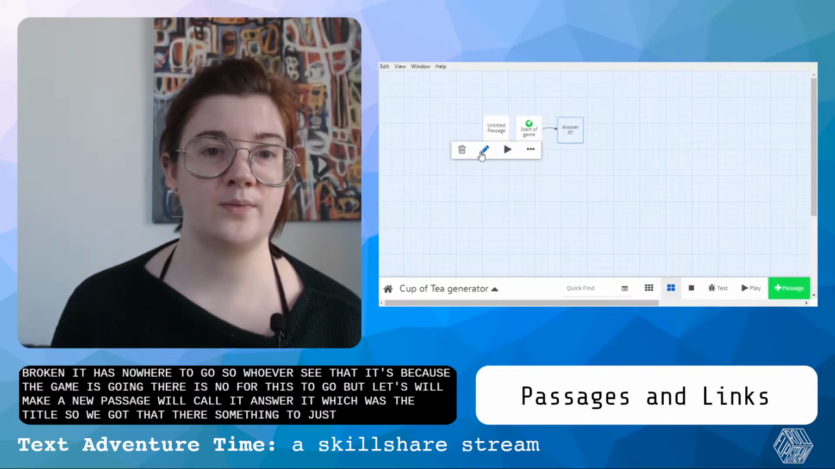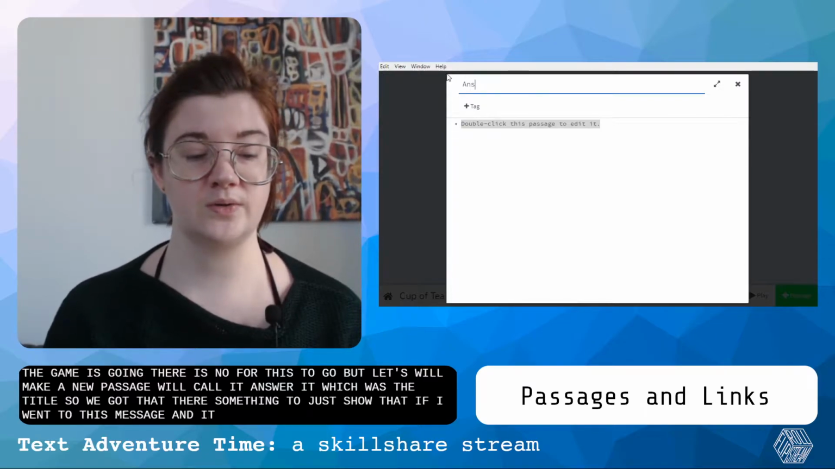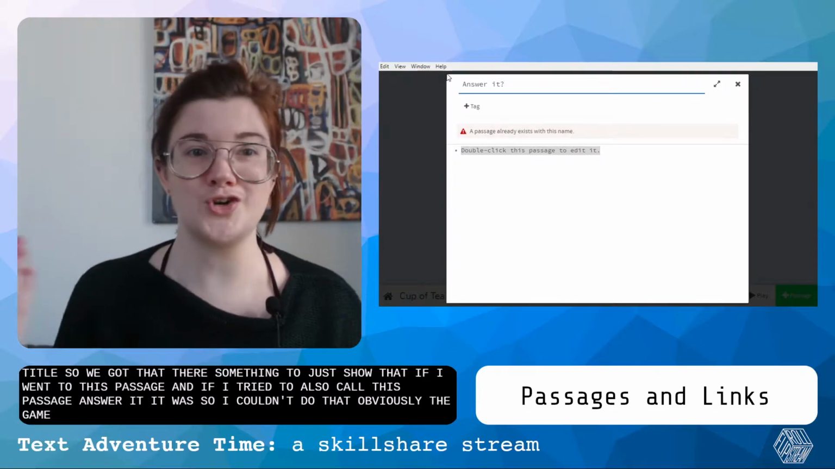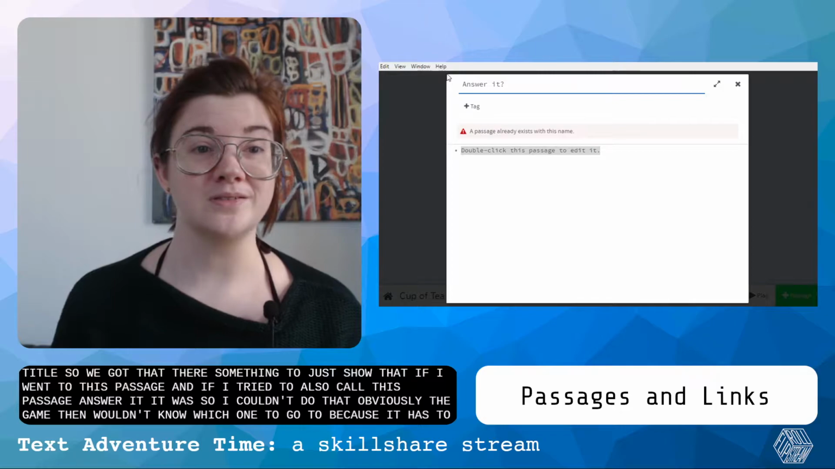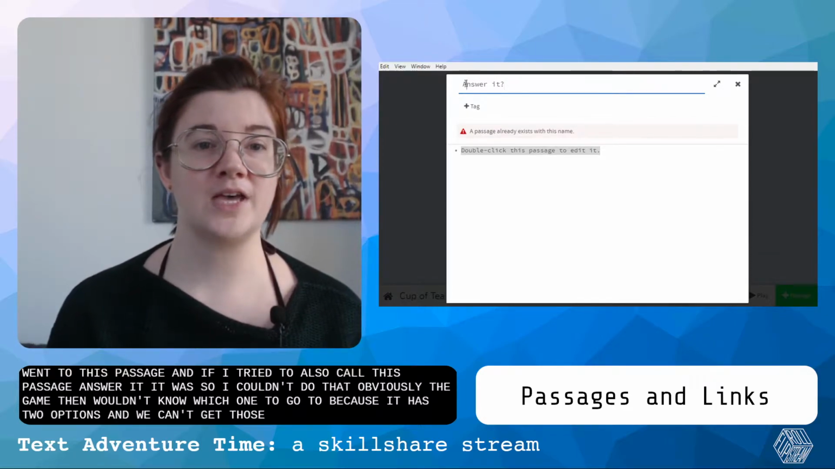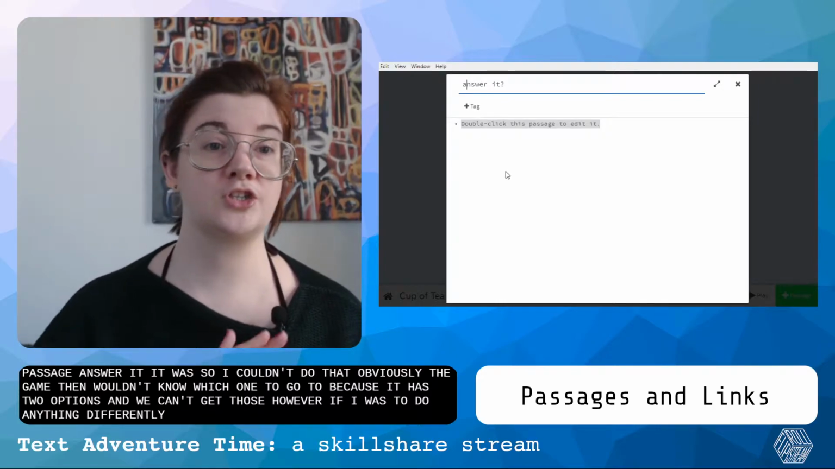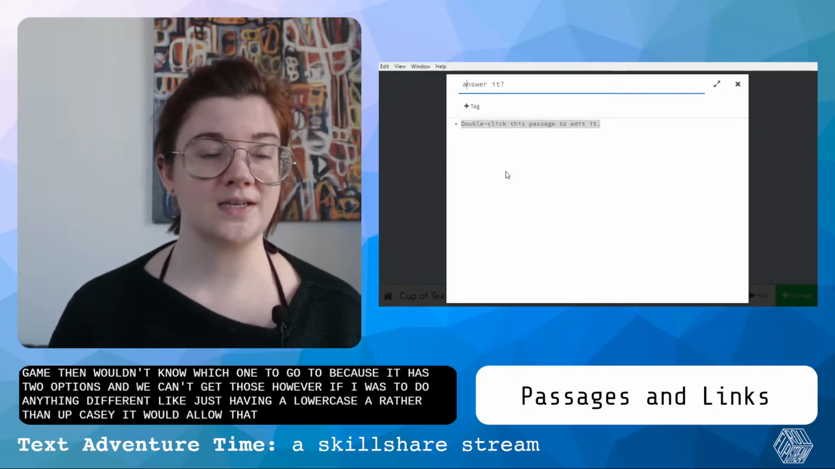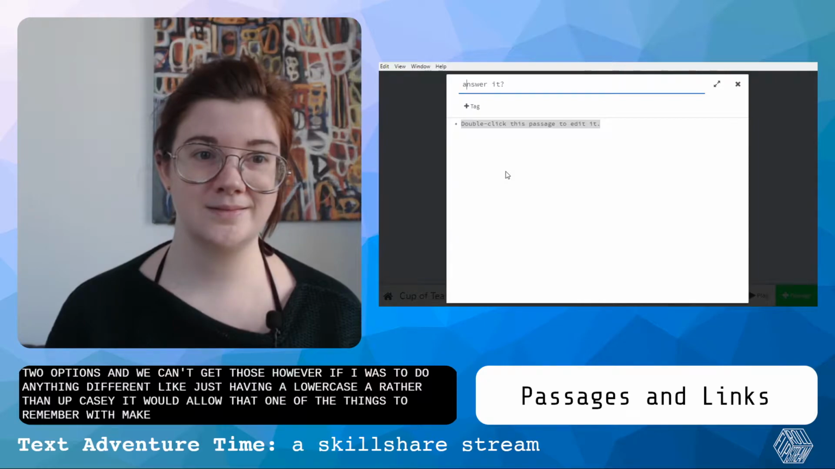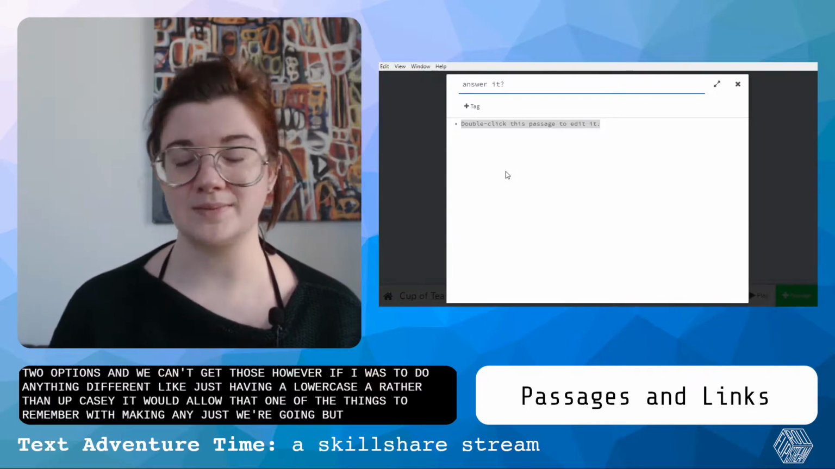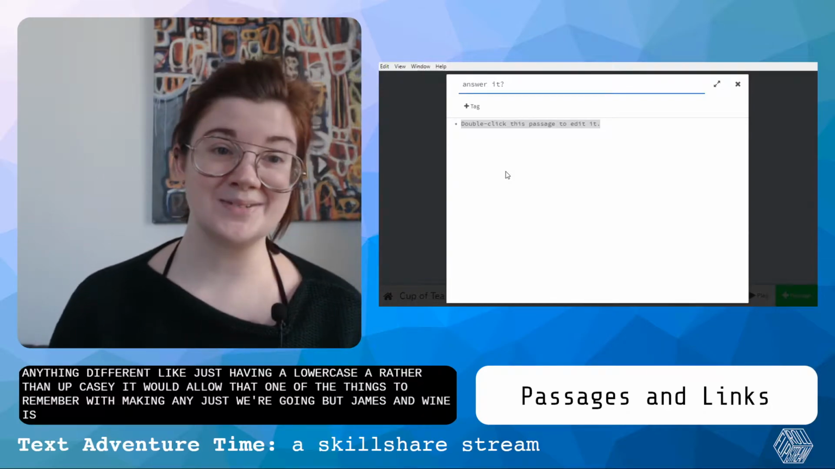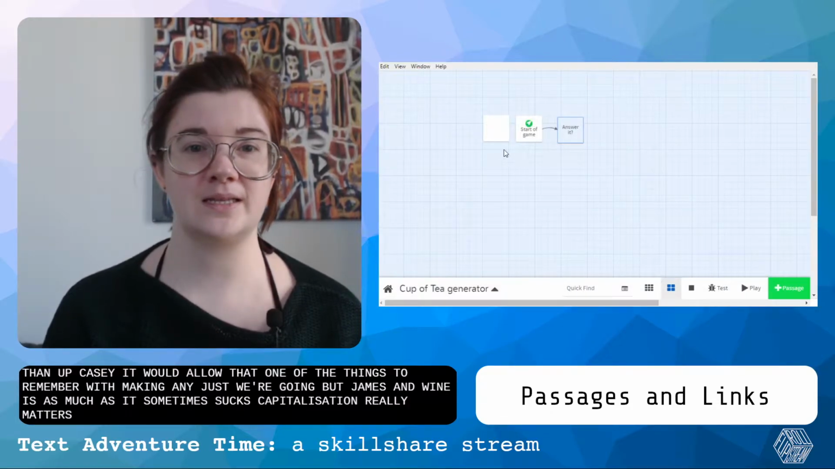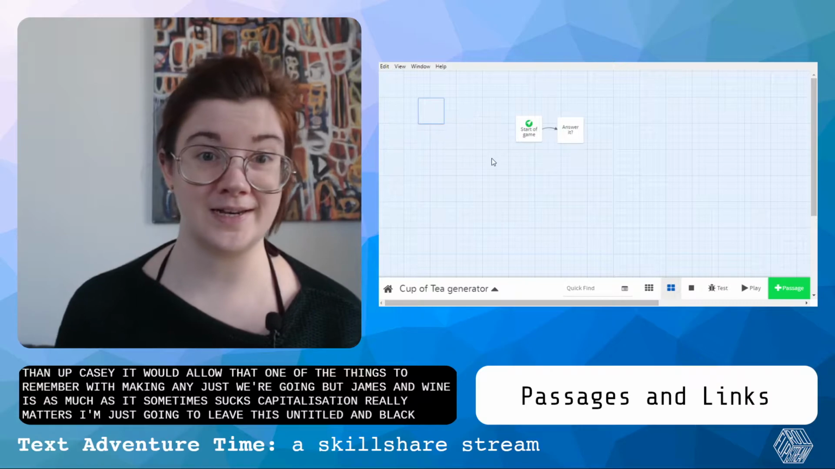Something to just show that if I tried to also call this passage Answer It, it would say I couldn't do that, because obviously the game then wouldn't know which one to go to, because it has two options and we can't give it those. However, if I was to do anything different, like just having a lowercase a rather than uppercase A, it would allow that. One of the things to remember with making any digital game, and games in Twine, is, as much as it sometimes sucks, capitalization really matters. I'm just going to leave this untitled and blank over here for now.